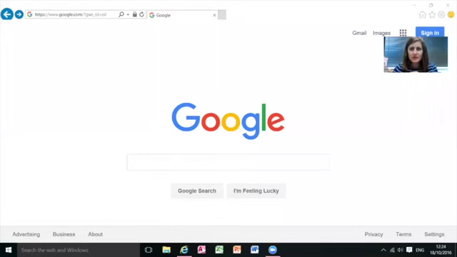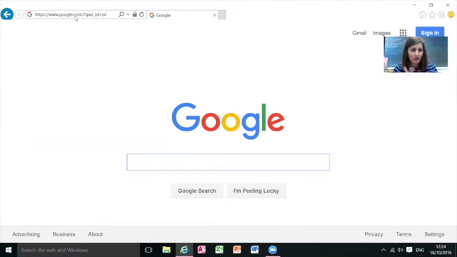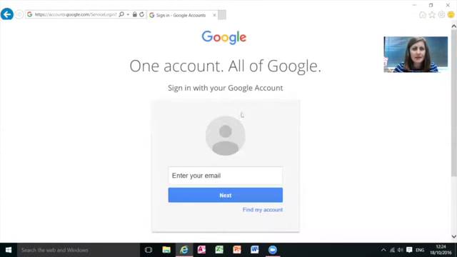You need to go onto the internet. Once you're on the internet, you're going to go to google.com, and it should look similar to this. In the upper right-hand corner, go ahead and click Sign In. Even though we don't have accounts yet, this is where you need to go to create a new account. So go ahead and click Sign In.